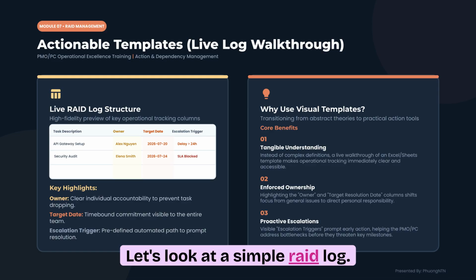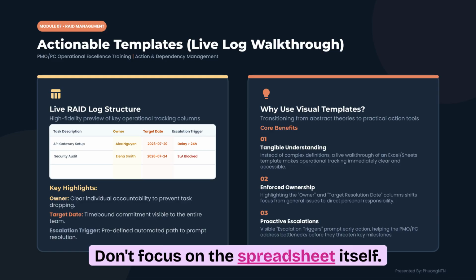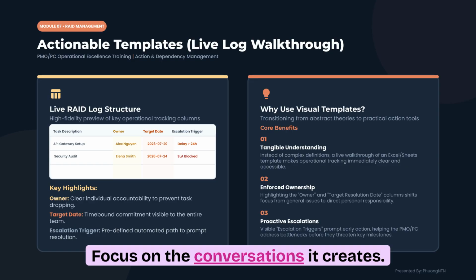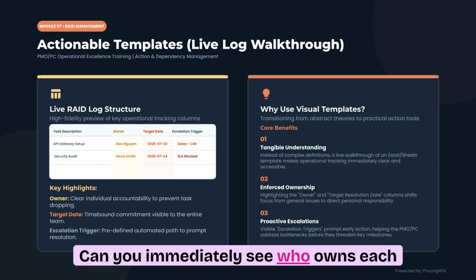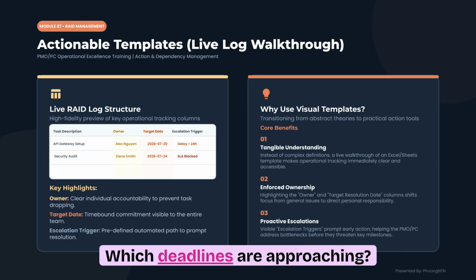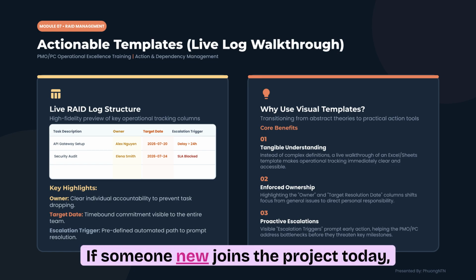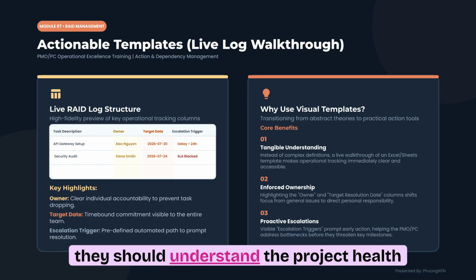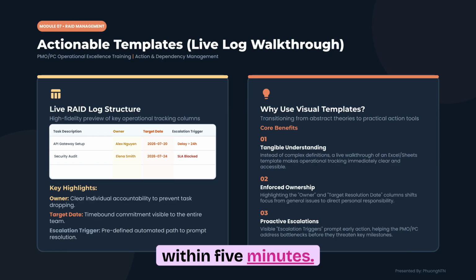Let's look at a simple RAID log. Don't focus on the spreadsheet itself. Focus on the conversations it creates. Can you immediately see who owns each action? Which deadlines are approaching? Which items need escalation? If someone new joins the project today, they should understand the project health within 5 minutes.